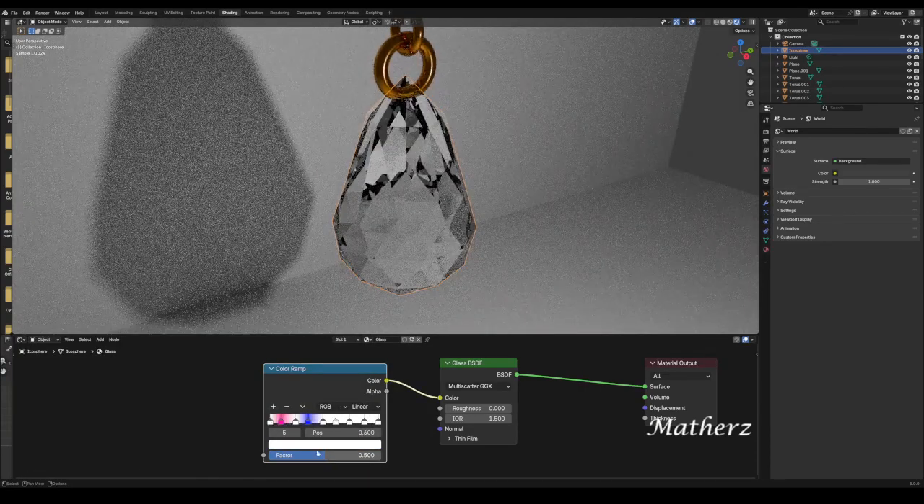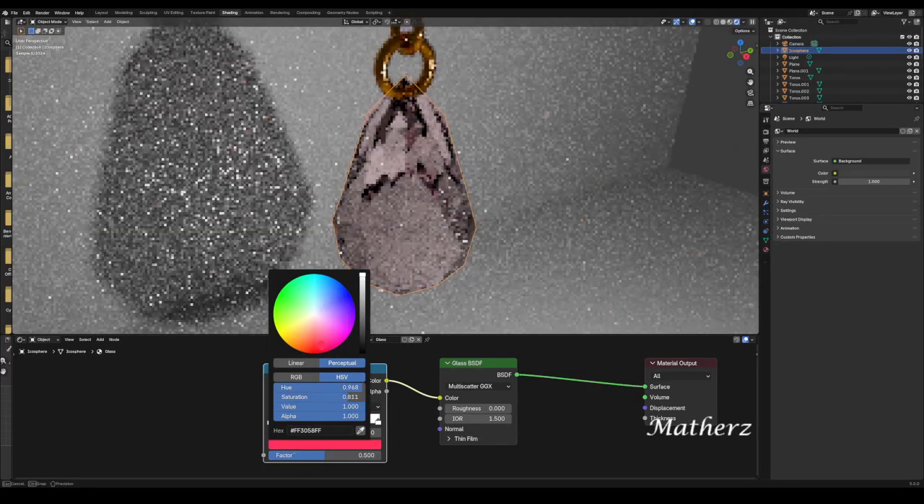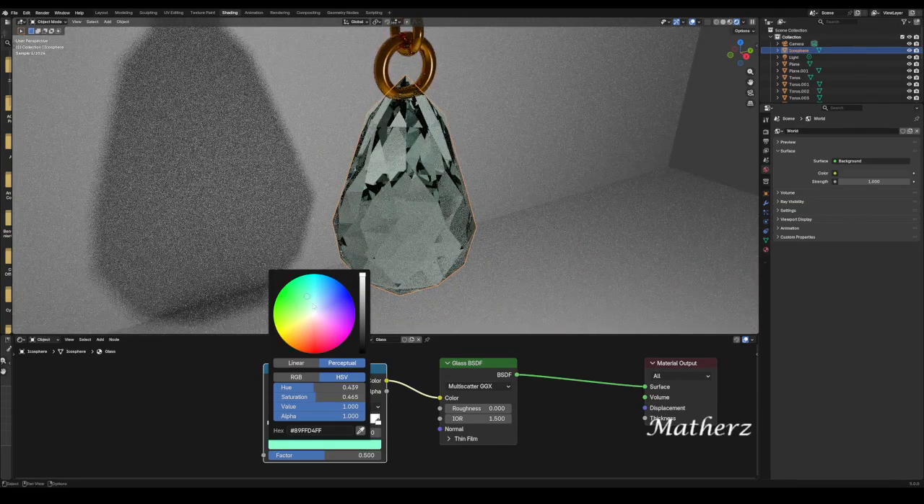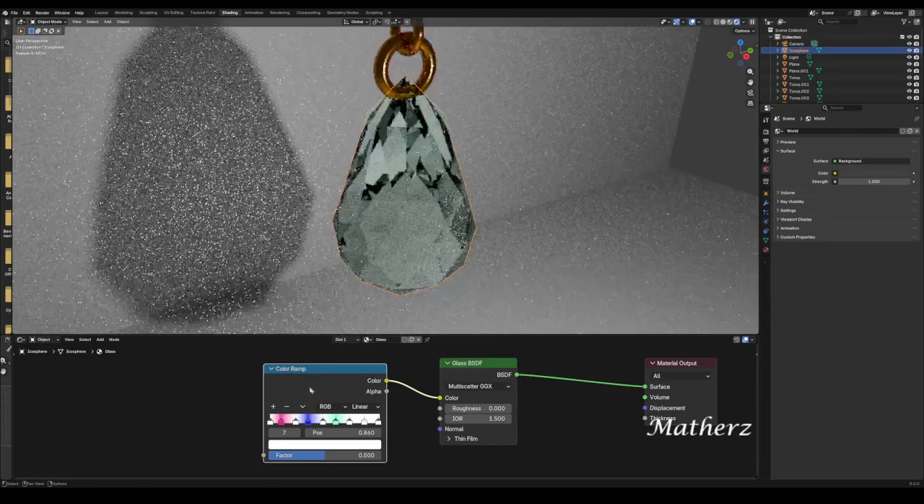So you've got that nice little shading going on. You see how that's turned pink now? So you can go ahead and just offset that slightly into a blue or something, or a nice turquoise green. Up to you. It's your design.